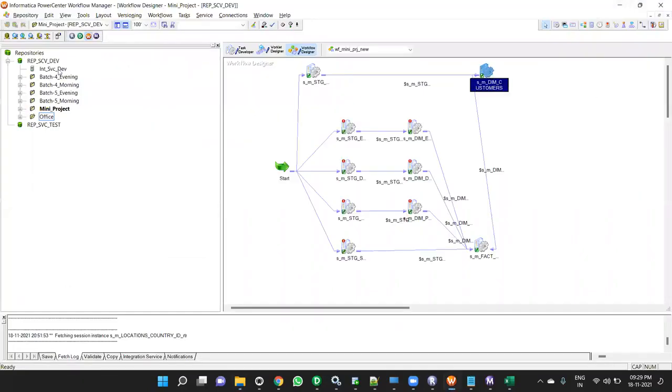Got it, please? Yes, got it. Tomorrow you will understand the flow exactly. After incremental load, how the flow will be, the project flow. Till then, wait, please.